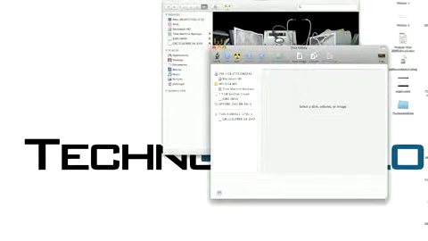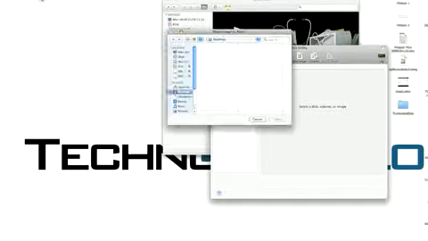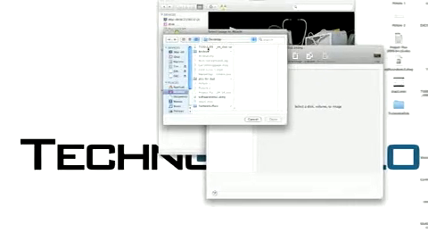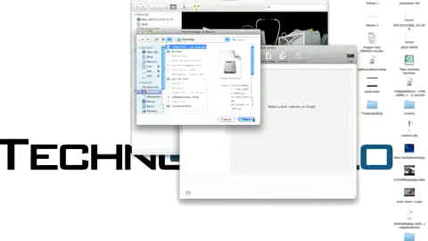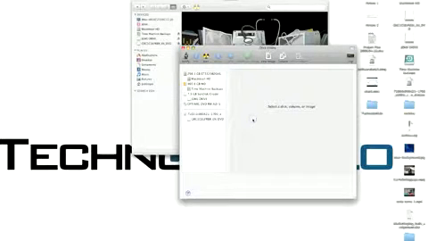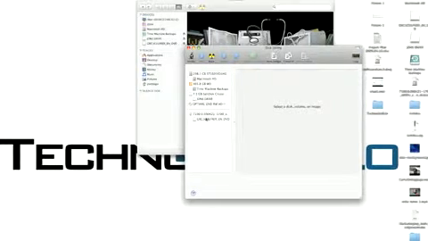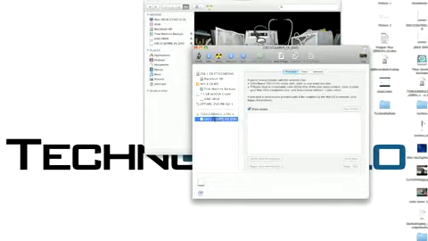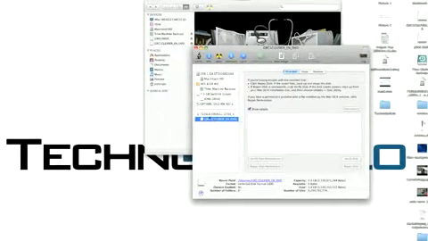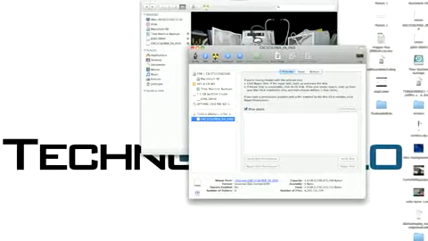You'll go to file, open disk image. You'll find the ISO file that you just downloaded, and you'll hit open. I'm going to give it a second. And now that ISO image shows up right down here. You go ahead and select it, and you'll just hit burn.